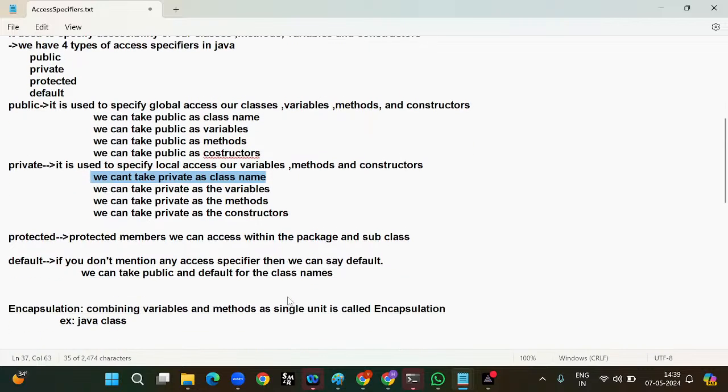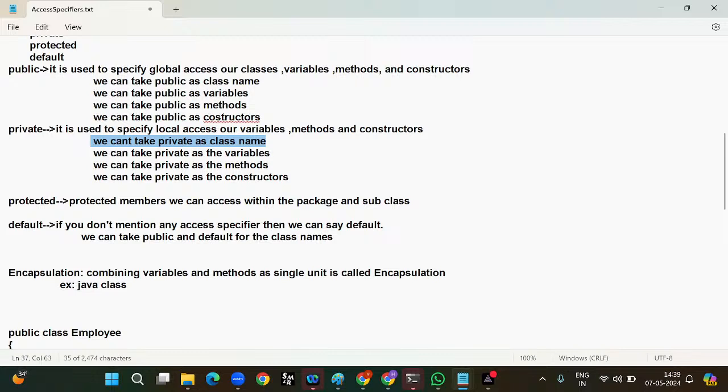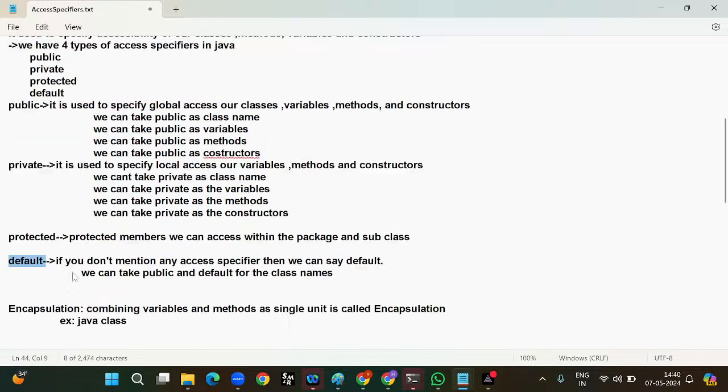The next one is protected. Protected members we can access within the package and subclasses. Subclasses means we inherit the properties from parent to child. In that case, we can use the protected specifier as well. Default specifier means if you do not mention any specifier, then it will take the default specifier.